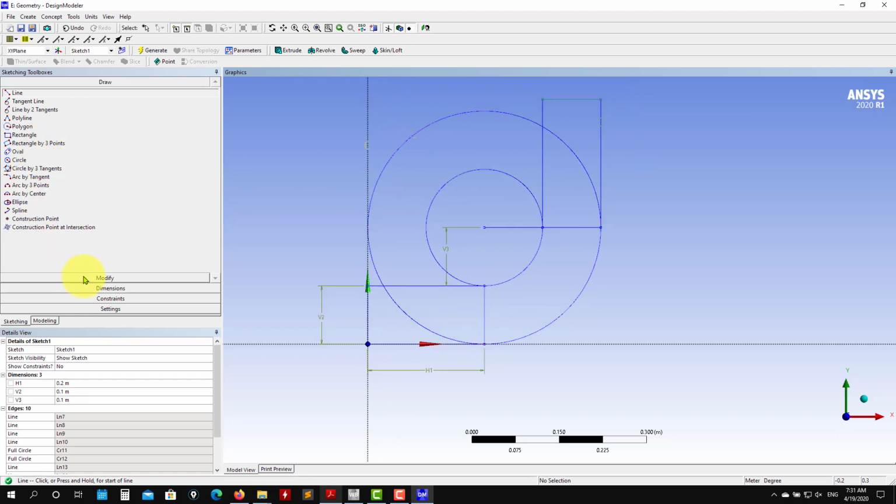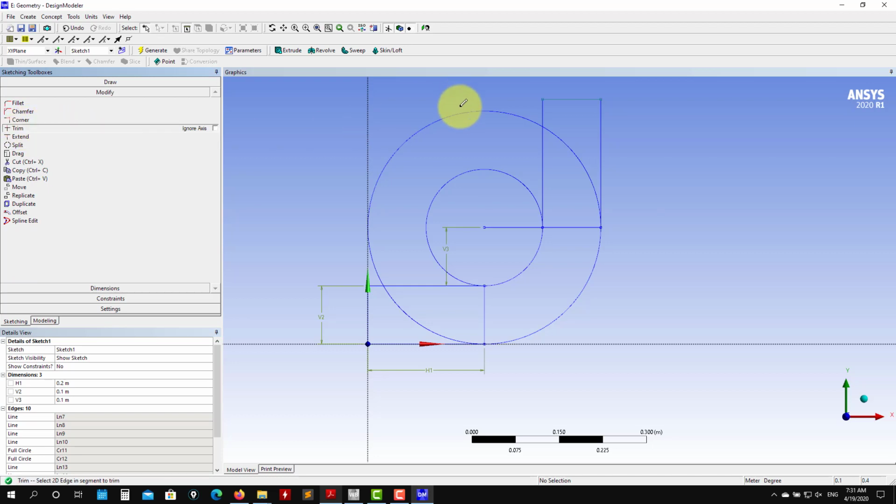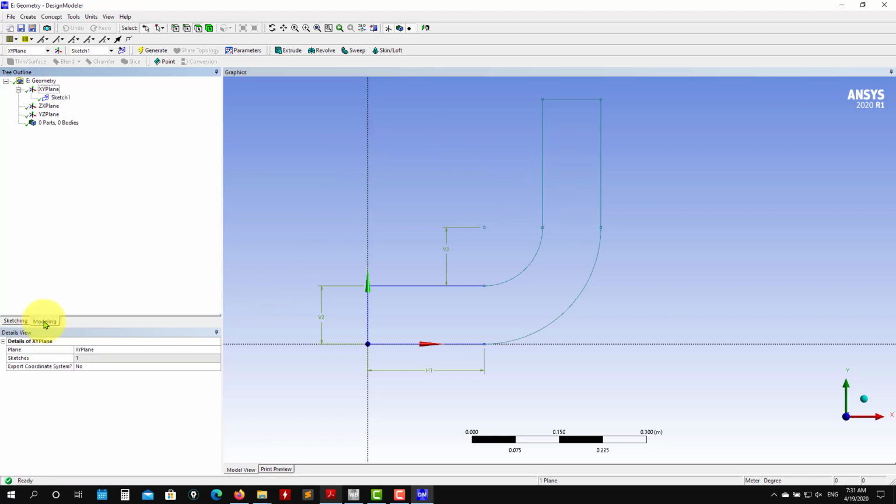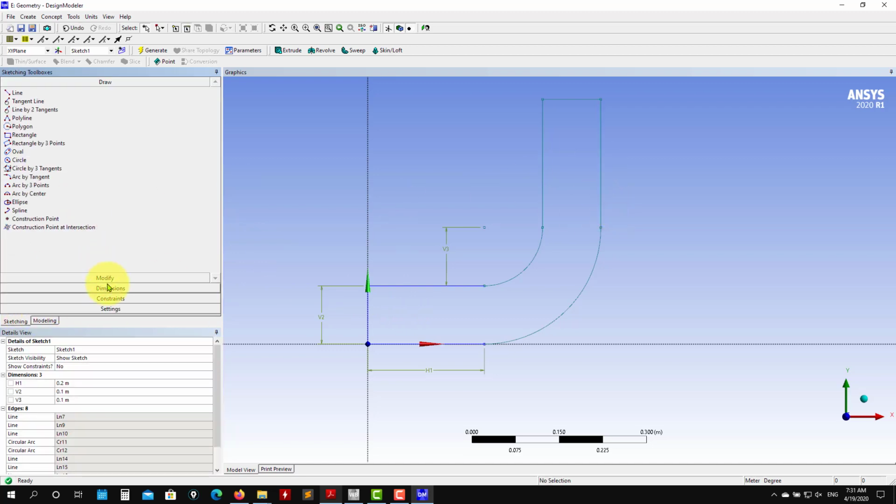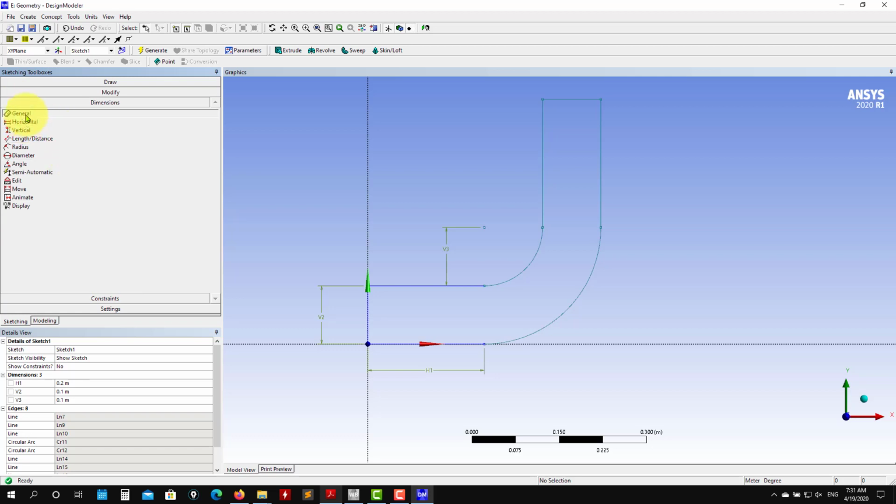Now let me modify. I can trim, so I don't want this, I don't want this, I don't want this, neither this, and voila, we have the shape with all our dimensions. Well, we need to also give dimensions there, but I was using the grid. So, general. See that is larger than I thought, 0.2.